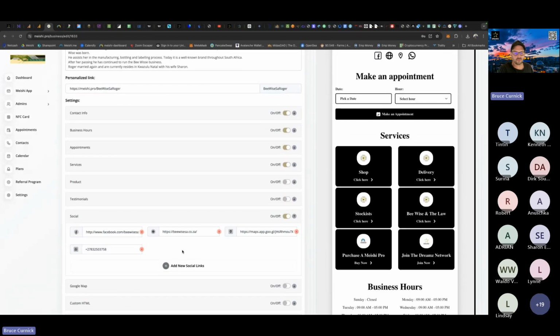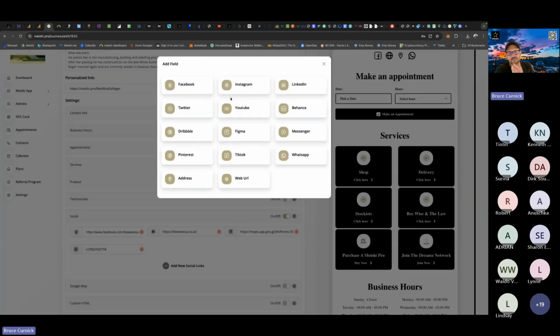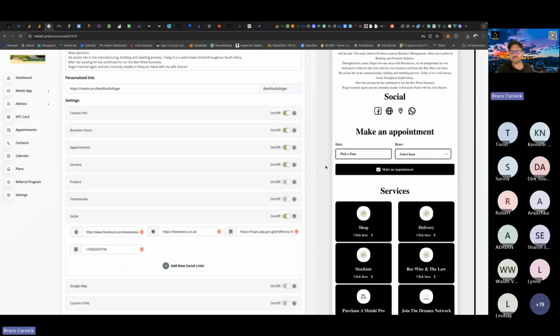Social media, yeah, you can also add Instagram, LinkedIn, Twitter, YouTube, Behance, Dribbble, Figma, Facebook Messenger, Pinterest, TikTok, WhatsApp. Okay, we've got those. So you can add in all of those. And then it also displays differently on different templates. Some of the templates have the actual green WhatsApp and the blue Facebook. This specific template is more of a black and white template. I use it 90% of the time, but Roger can go in and change it. I'll show you how to do that just now.